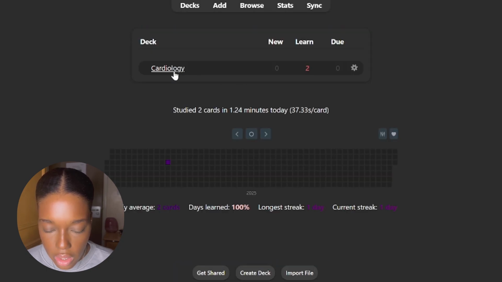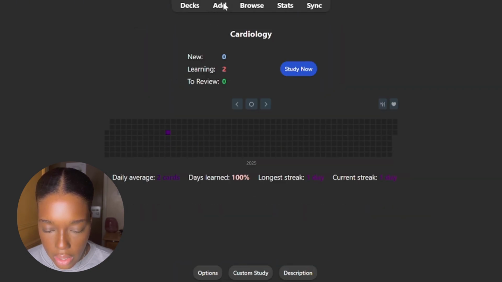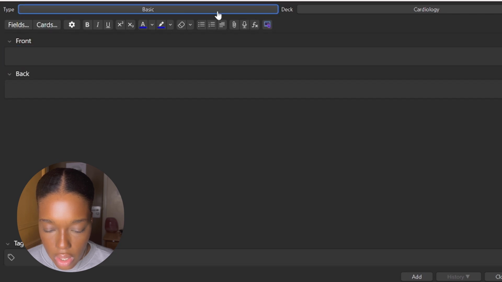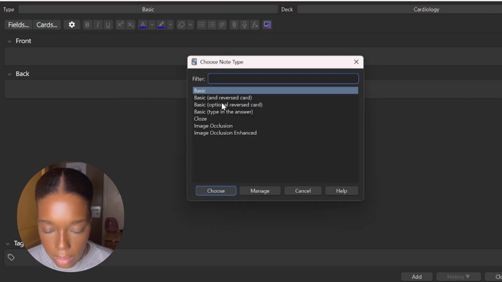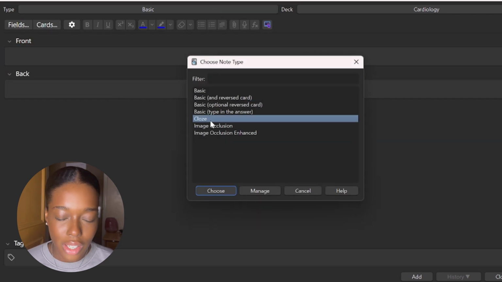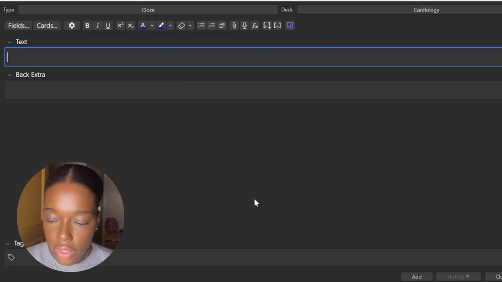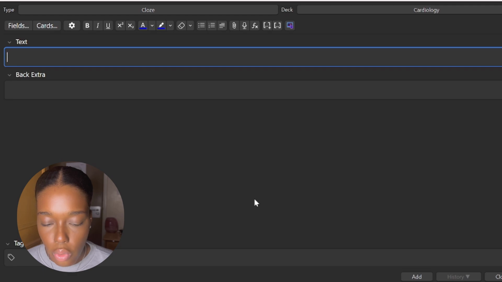Okay, we're going to click back into Cardiology and add another card. This time we're going to add a cloze deletion card. I don't use this one as much, but it's probably the second most used type of card that I use. If we click on that, this isn't a front and back type of flashcard. Instead, you put a sentence and you remove one word from it and you have to answer what that word is.